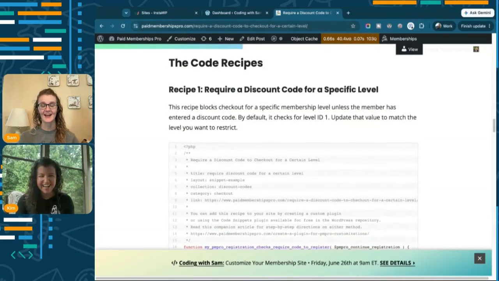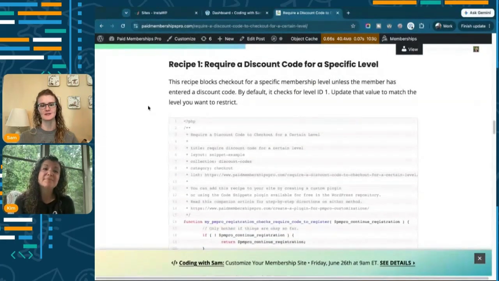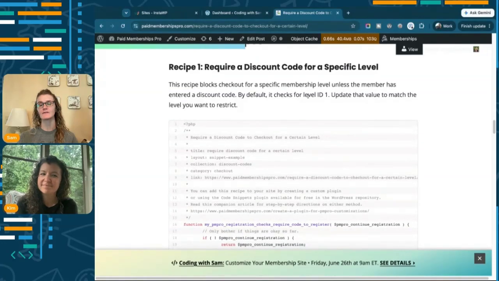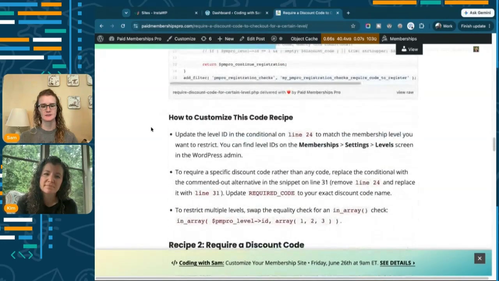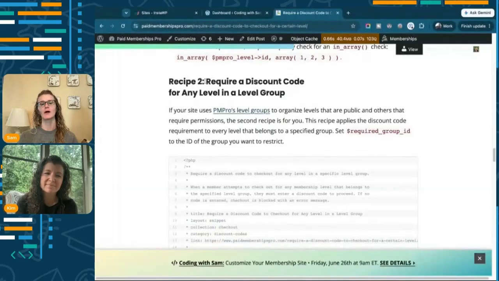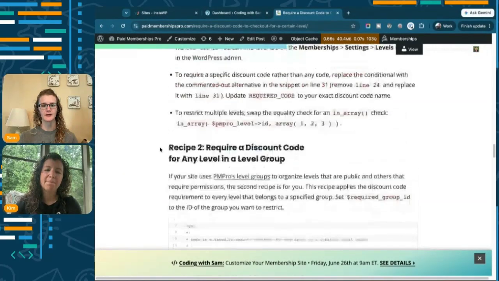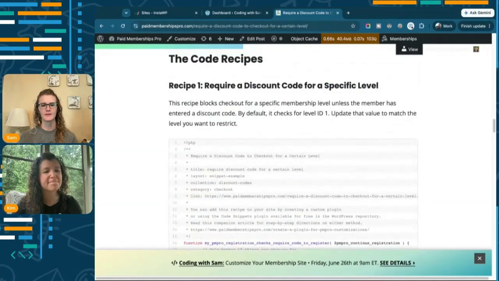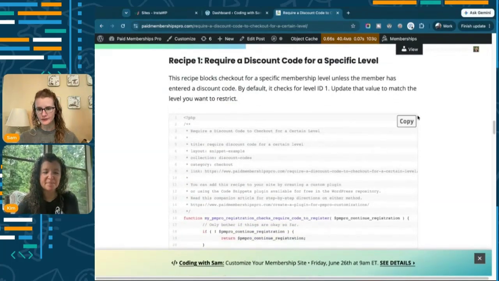Okay, I guess it actually has two code recipes on the site. We'll see. The first one is requiring a discount code for a specific level. Let's see what the second one is. Oh, this is just requiring for any level within a level group. So I can explain both of those. The code will be a little different, but the user experience will be the same.